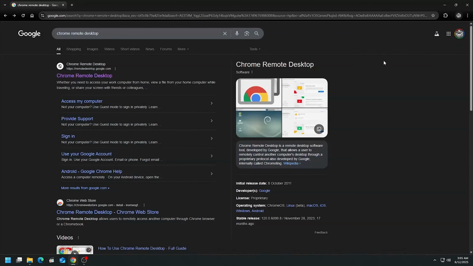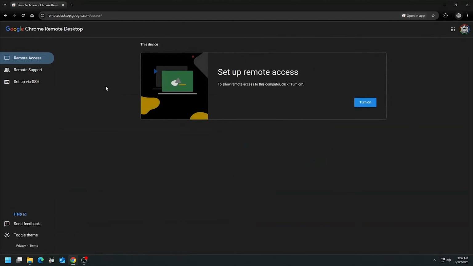Now the very first thing you're going to have to do is go to your Chrome browser, go to the search bar, and search for Chrome Remote Desktop. Once you search for it, you'll get the first option. You'll have to click on the first one, and you'll see this page which has three options at the left, which say remote access, remote support, and setup via SSH.